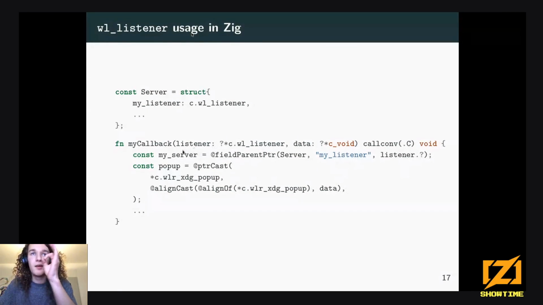So let's look at how we use field parent pointer here. We just pass the type of our struct, we pass the name of our field, and a pointer to our listener. And we have to dereference the optional here, but we know this is safe because libwayland tells us that it's not going to pass us a null pointer here. So unless we do something wrong, this will be a safe pointer. So then we can get our my server pointer. This is now a pointer to our server.